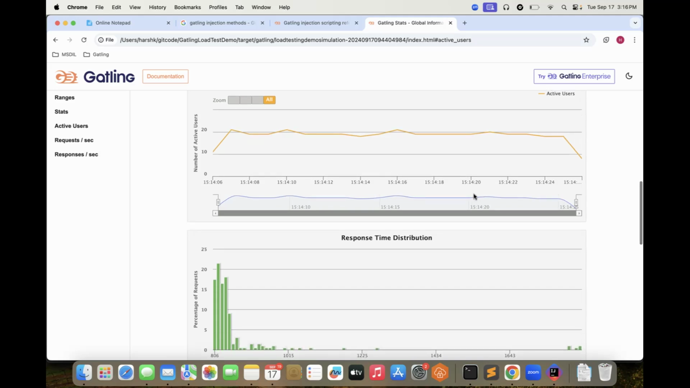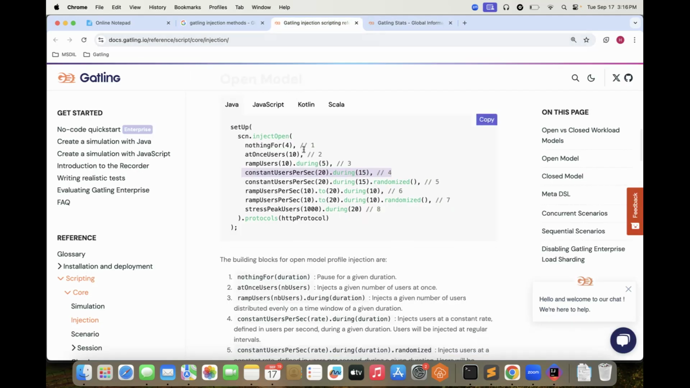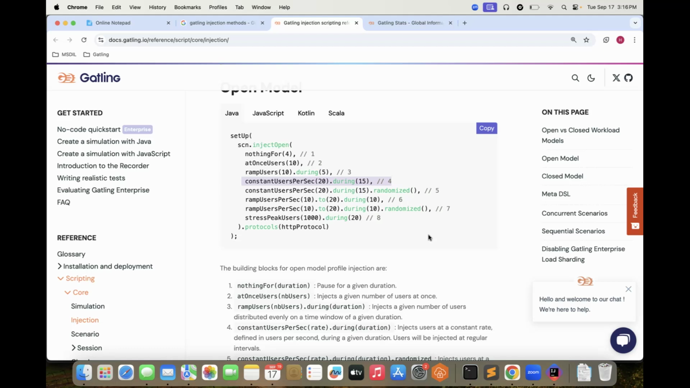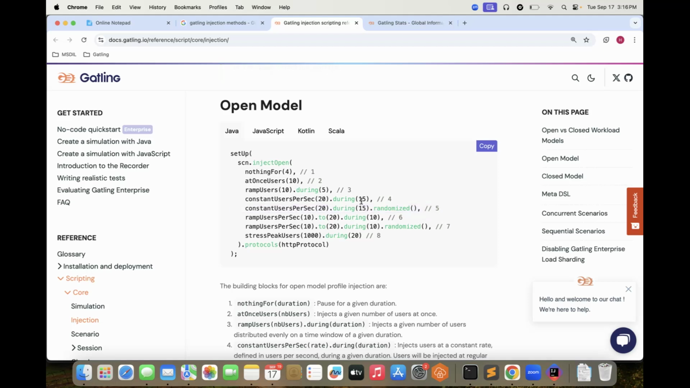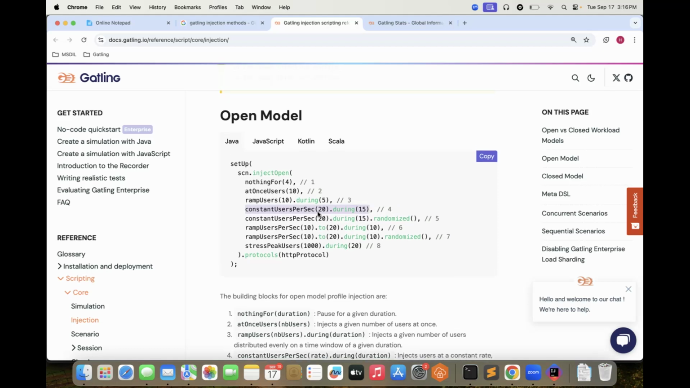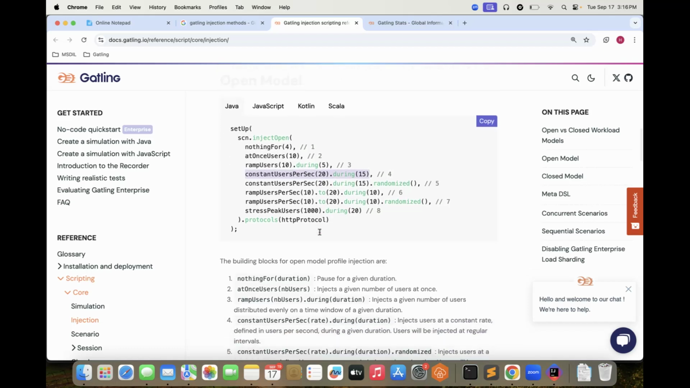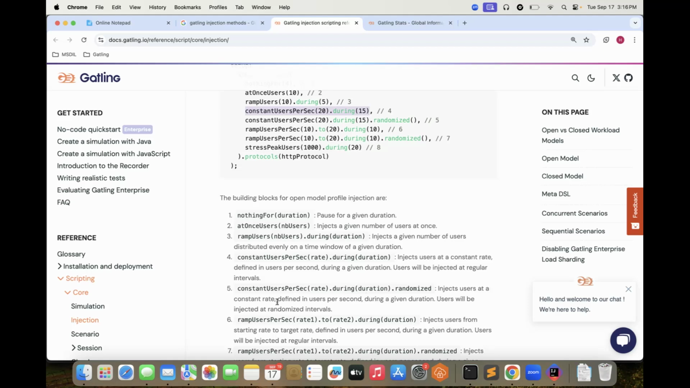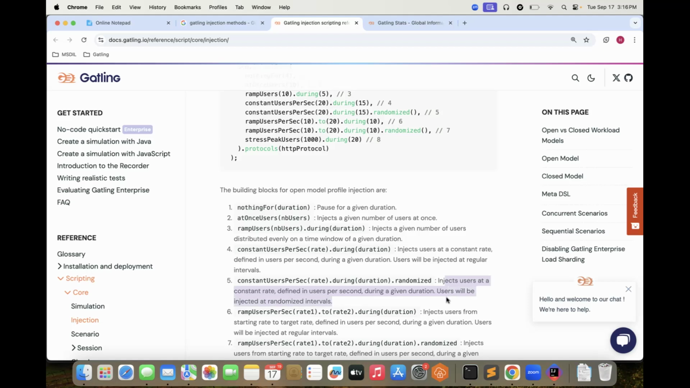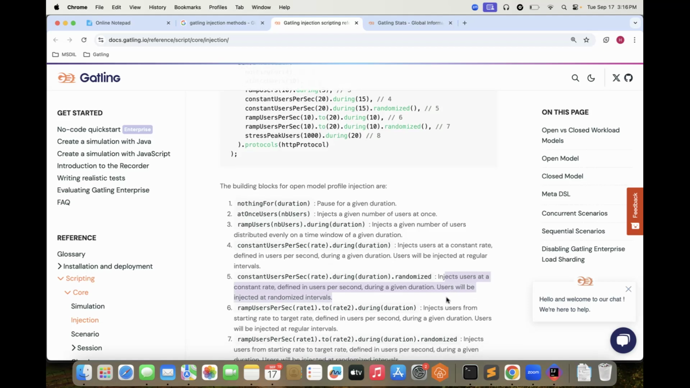Cool. Now let's focus on other methods. Another method is constantUsersPerSec during 15 randomized. This is just like the previous method. In the earlier injection method, it would constantly send 20 users per second for 15 seconds. But in this particular one, it will not be injecting users after every second. It will be picking some random interval.